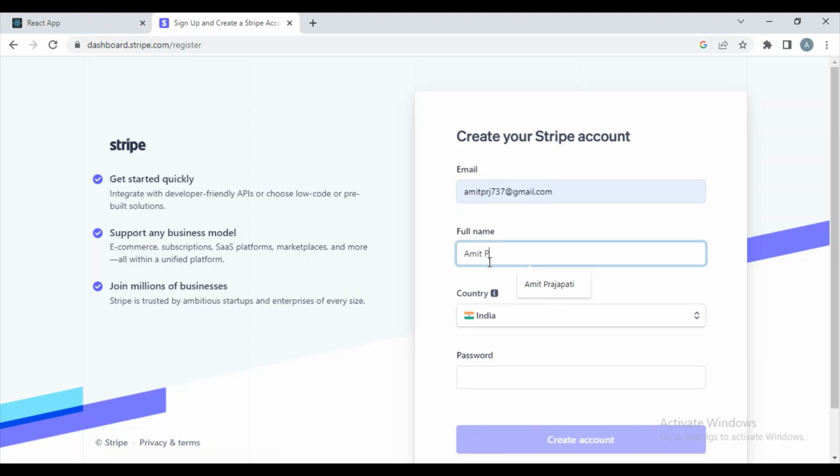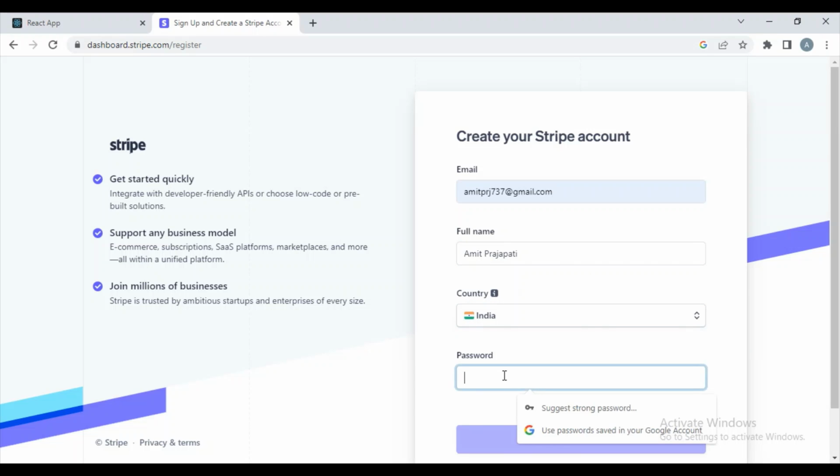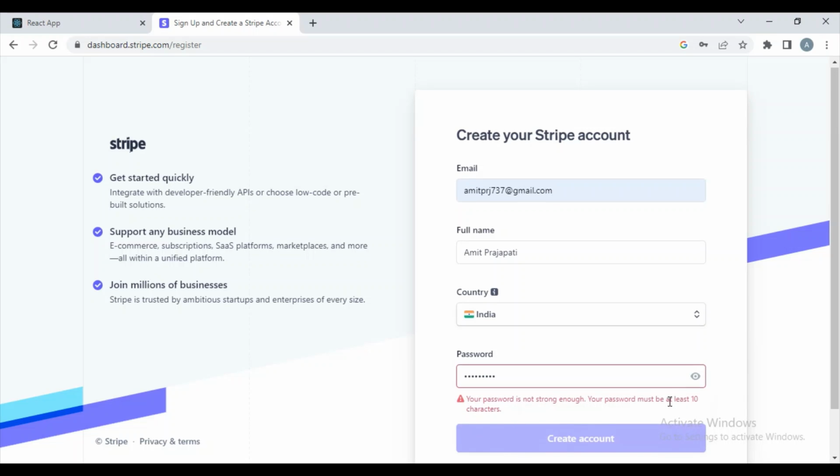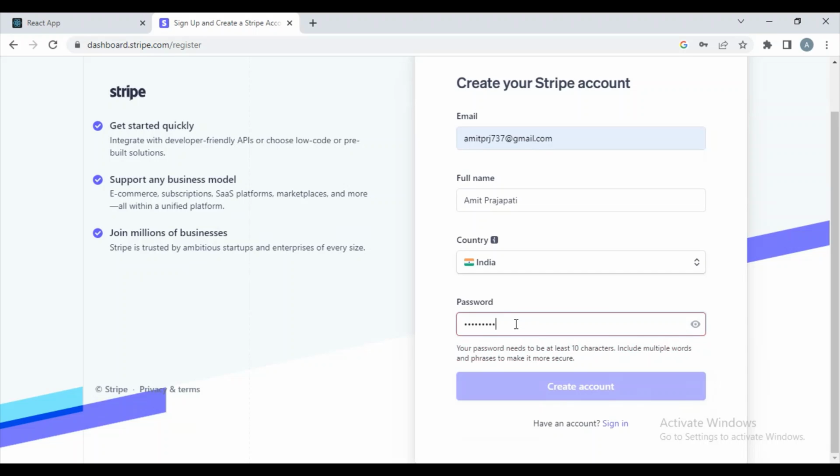And here I will select my country. Here I will give the password. My password will be simple, since this is only for learning purposes. And here I will click once again. Why is this happening? Okay, I want to give a little bit stronger password.